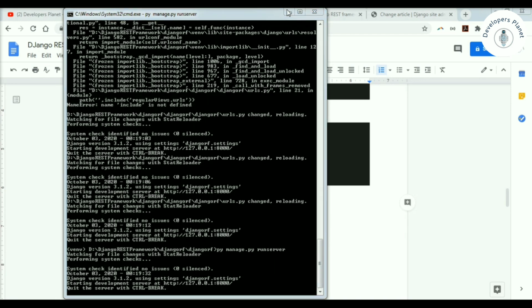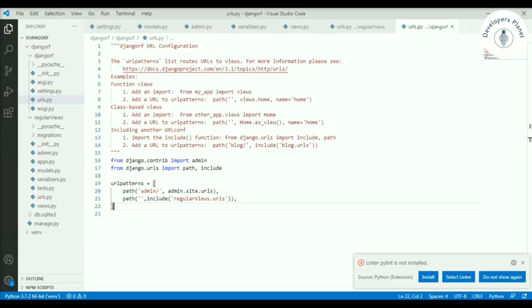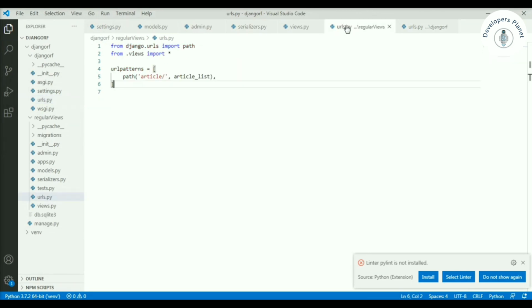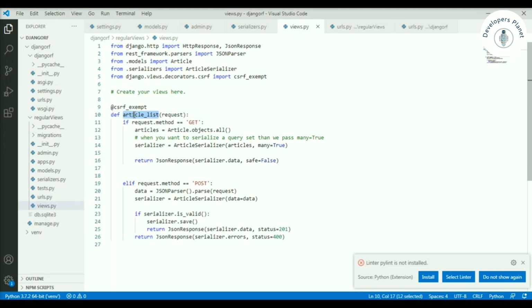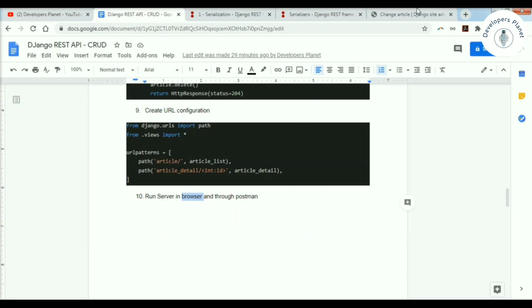It is running fine. Let's go to the server. So when we do not give anything in the URL, we will go to this URL, and for the article we will get the article list, and the article list will provide the data from the model. It will return the response in JSON format. So let's check it out.